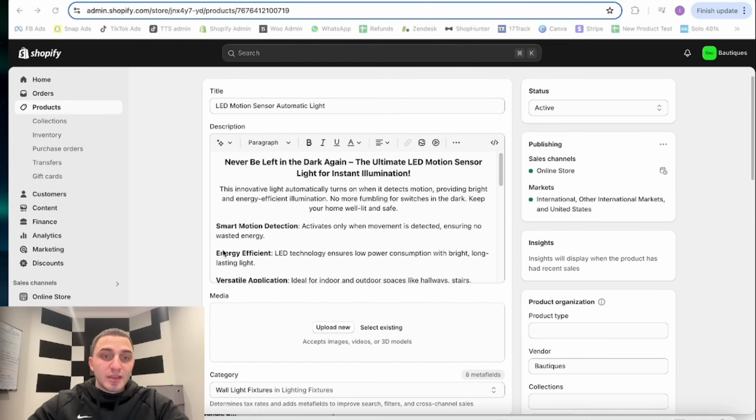So next we want to add product images for our listing. And it's really important that you find high quality professional type images for your product.